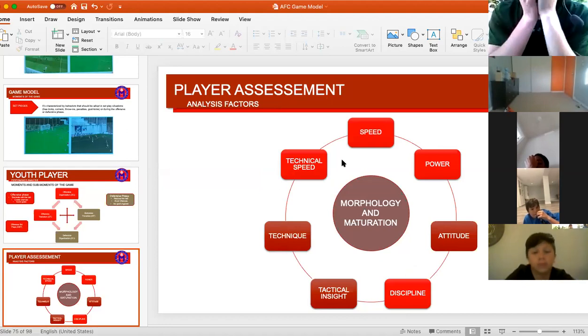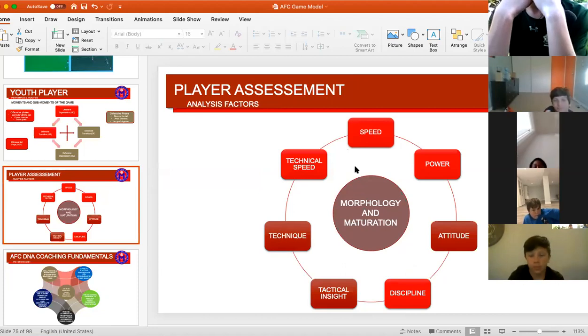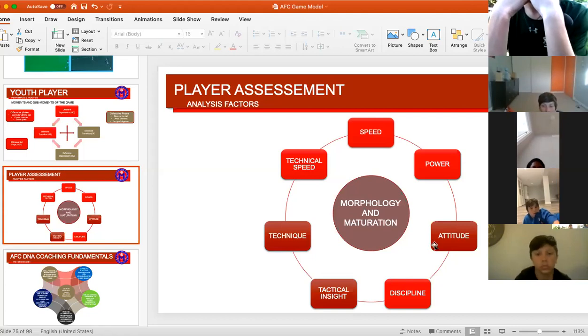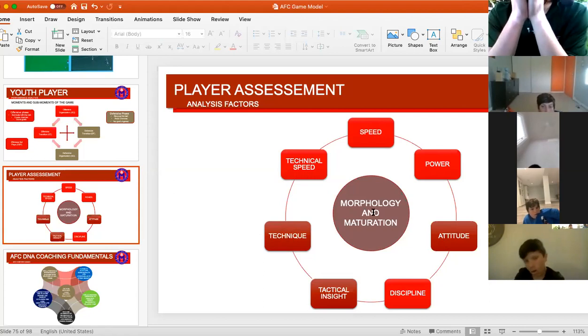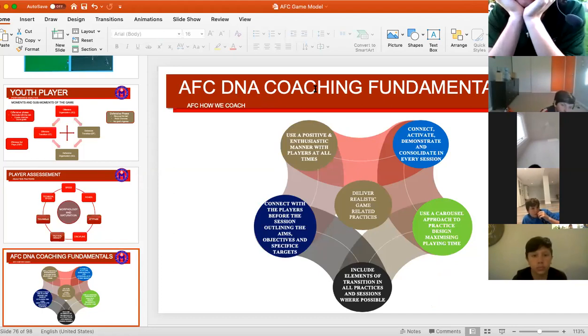So now you see in here, in order to play in this formation, we need to have these things. We need to be disciplined. We need to have tactical insight. We need to have good attitude, power, speed, technical speed, technique, and maturity. We've got to be mature, because all these things around here will lead you to this in the middle. Once you develop all these and you mature, everything will come handy right there.